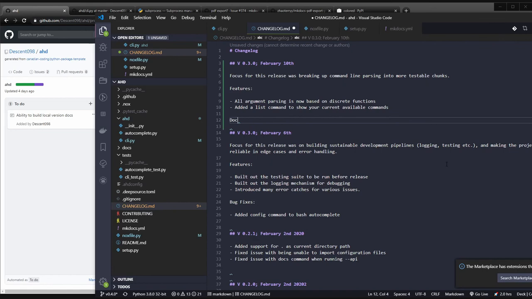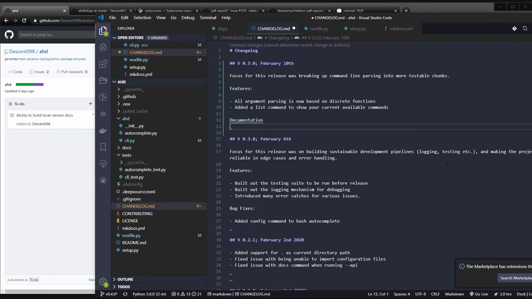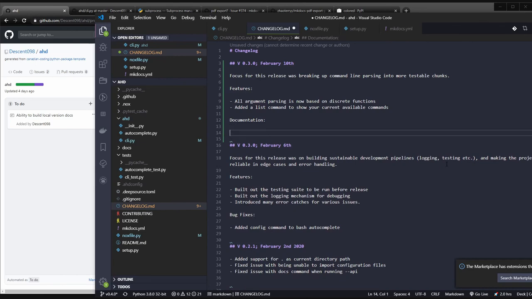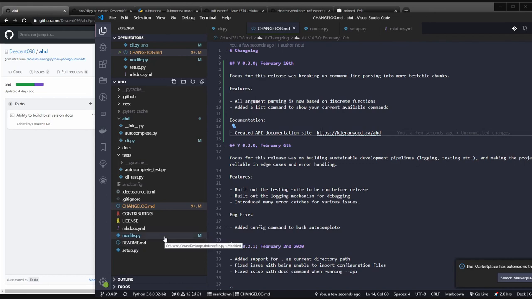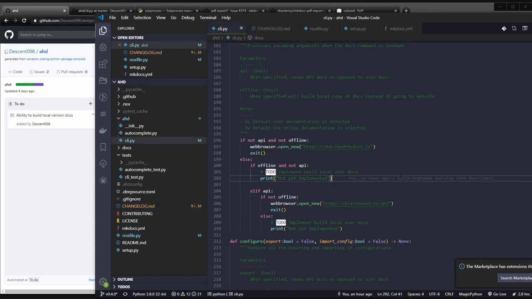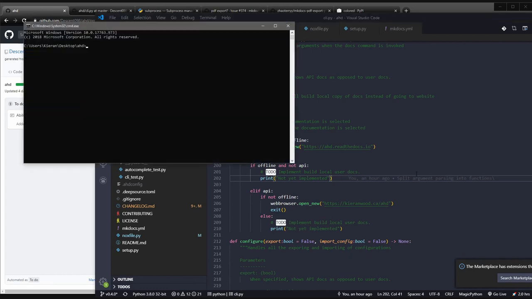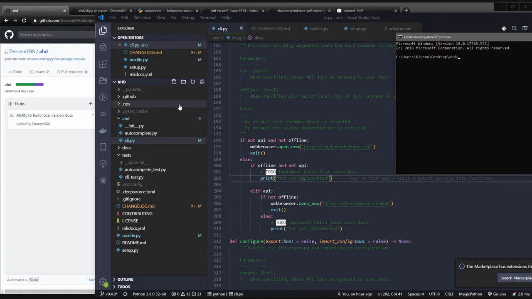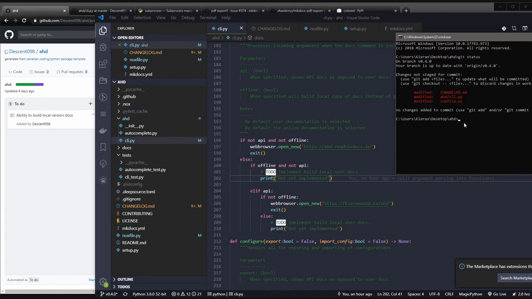Oh. Documentation. This is what we're about to do. Created API documentation site. Nice. Cool. So, I think that is everything. So what I'm going to do is I'm going to commit this last little piece here, which is, hold on. Is this still including Nox files? Or, no, it's not. Okay, good.